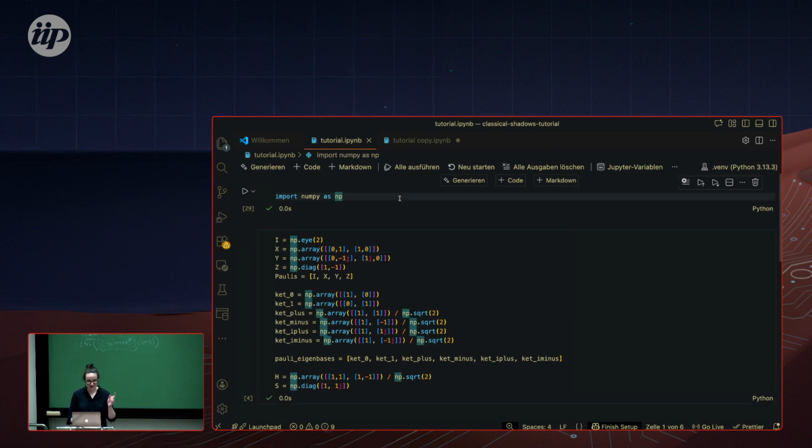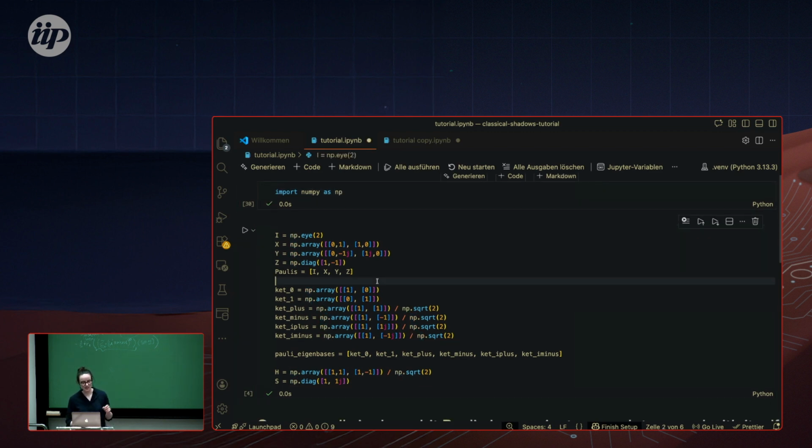Perfect. All right, so in this lecture, when I code, I will not use any quantum package. I will not use Qiskit or PennyLane or anything. I will just do everything with matrices and vectors. And I love NumPy. That's why I always use NumPy. And I already took the liberty to define the things that we need in this lecture.